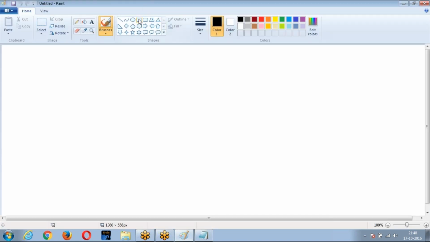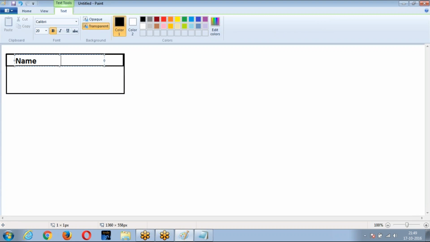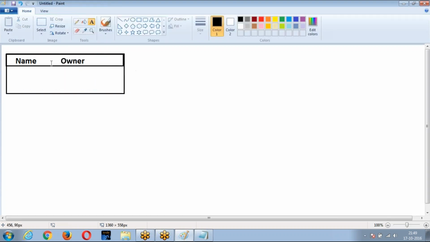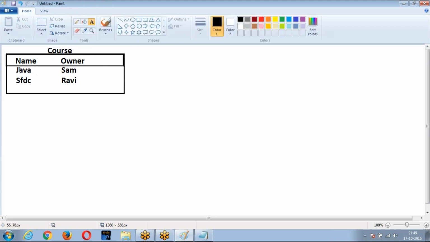Let us assume I have an object called course. In this object, I am maintaining fields like name of the course and who is the owner of the course. So here I created a course like Java, owner is Shyam. Another course is SFDC, the owner is Ravi. I created an object called course where I have two records. Name of the course is Java, owner is Shyam. Name of the course is SFDC, owner is Ravi.